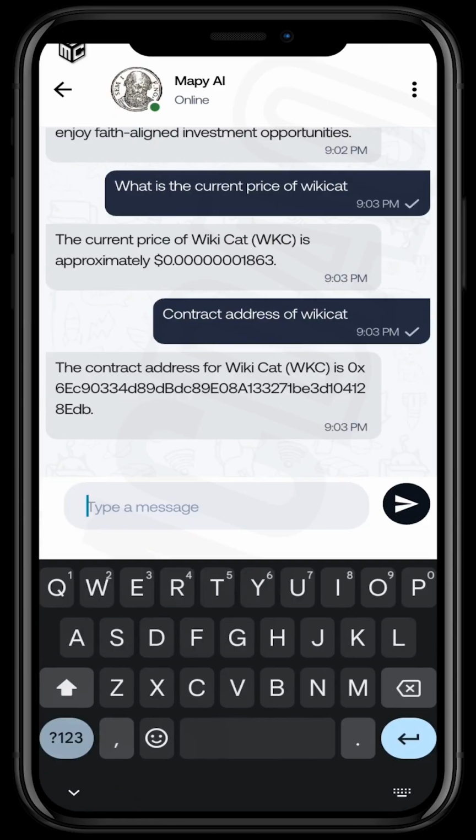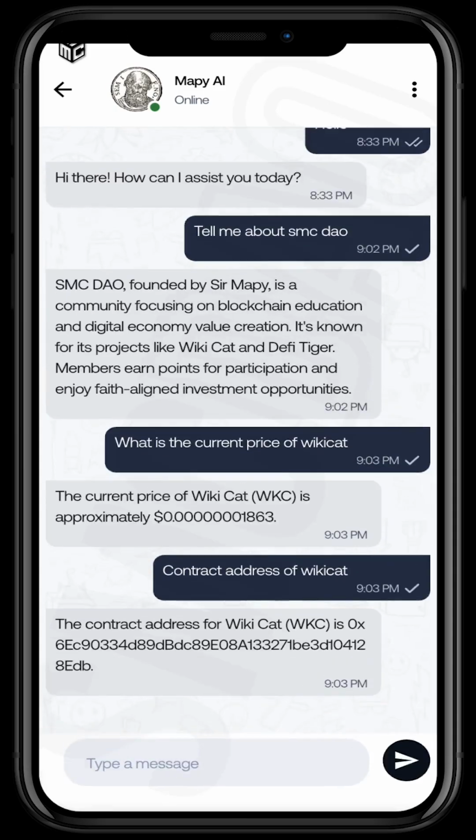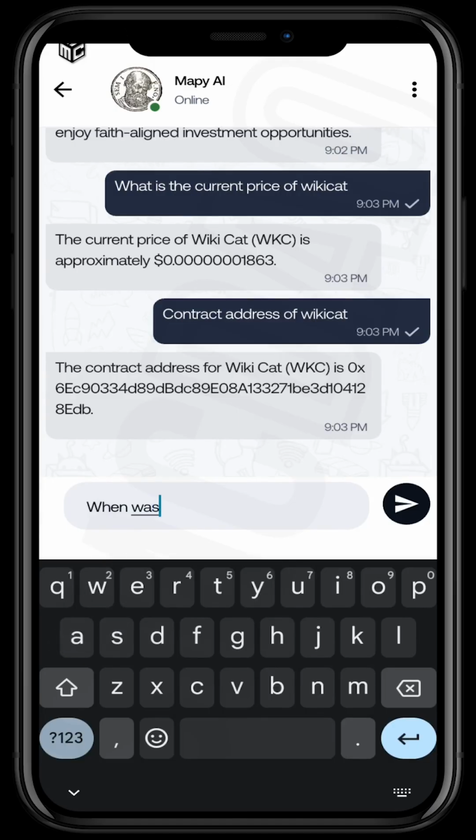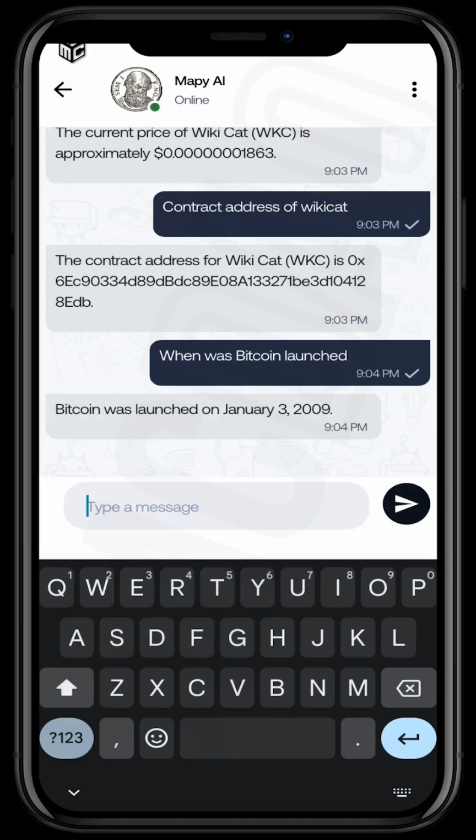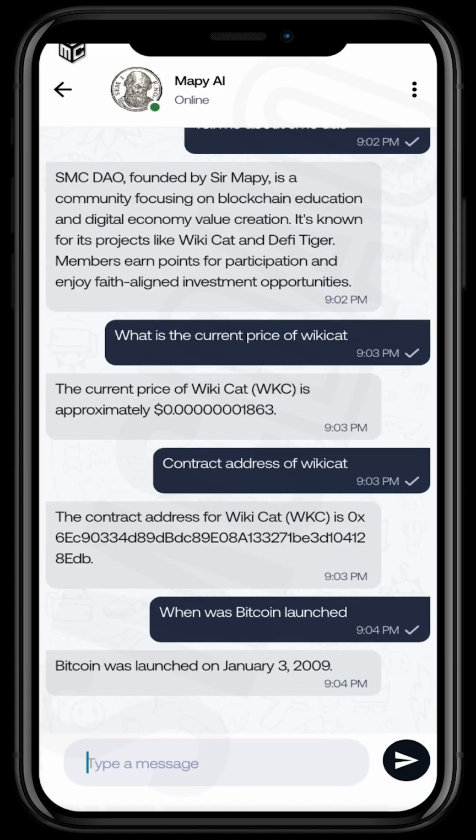So this is amazing, guys. I'll ask one general crypto related question before we come to the end of the tutorial. When was Bitcoin sent? Wow, guys, this is amazing. This is a tool that you want to use to help you stay informed about the SMC DAO community, and it's not just limited to the community, right? You can get general crypto information from this AI.